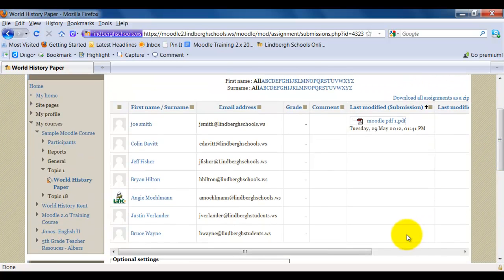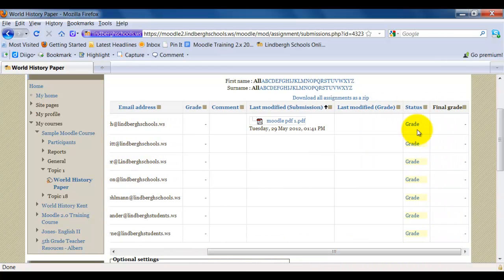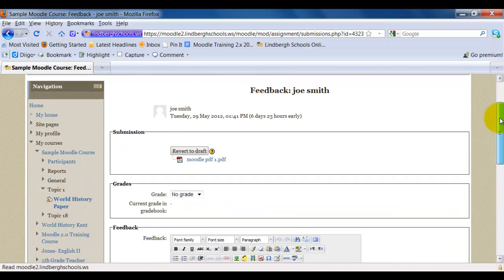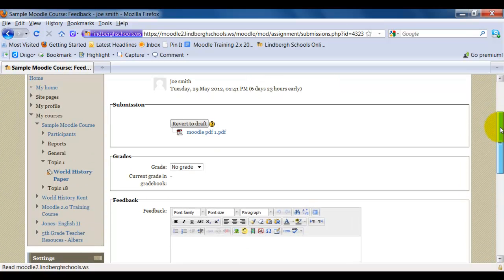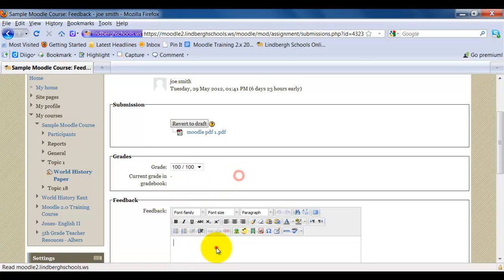Okay. To grade this, I'm going to go ahead and scroll over to where it says grade, and I'm going to click grade. Okay. Now I have some options here. I can click on the document right here and read it and add whatever comment I'd want. I could give a grade right here and give feedback.